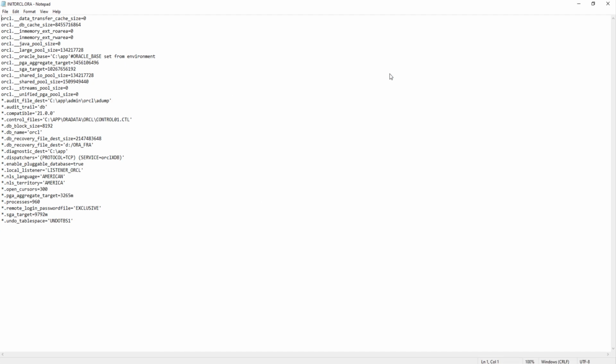Done. Now search the parameter named control_files in this file. Here it is. Now we have to put the names along with the location of both the control files here. Also, both these names must be enclosed in single quotes and separated by comma like this. Now let's save the changes and come back to our command prompt.